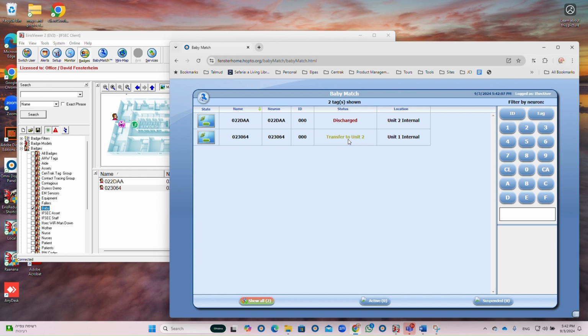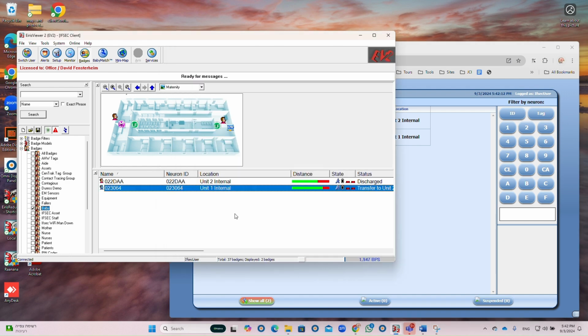Now I take the tag out the door. My location is Unit 1 door. I now go to Unit 2. I'm now going to Unit 2 internal. And in 20 seconds, it should change the status to active. So now I'm able to perform the transfer without touching a screen. There it is, it's back to active.